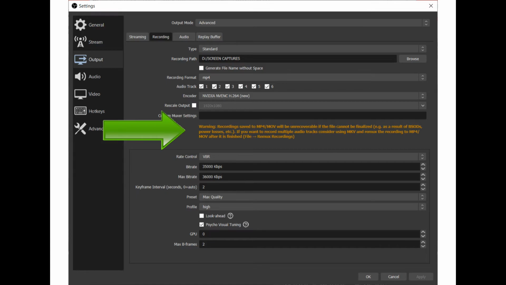The issue here is an MP4 is unretrievable if OBS were to crash, or your computer were to crash, or iRacing were to crash. If you lose power in the house, you will not be able to recover what you had recorded up to that point. Whereas with FLV or MOV, you could recover that at a later date.